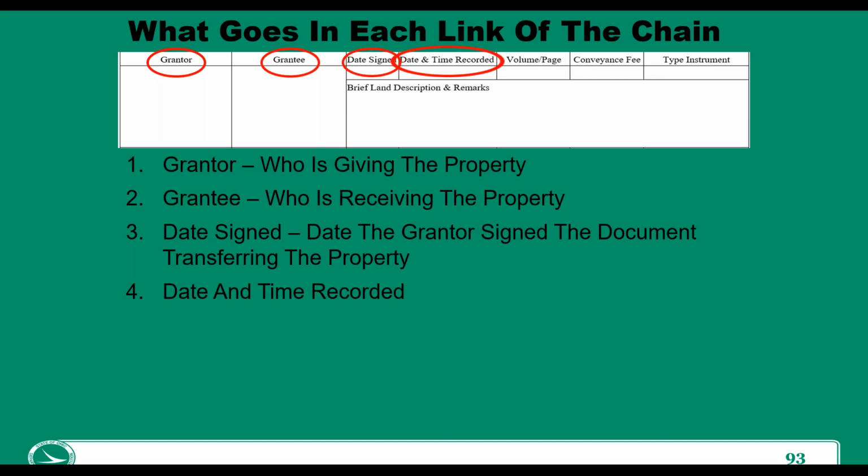Now, most of the counties are going past just 7:58 a.m. or 12:58 p.m., and they're also going down to seconds. So you want to get that in there. That can be very important if it came down to when something was filed. Then the volume page or the instrument number of the document. I say instrument number because now some counties, such as Warren, are no longer providing volume pages. They are providing instrument numbers. We'll look into a little more of that later.